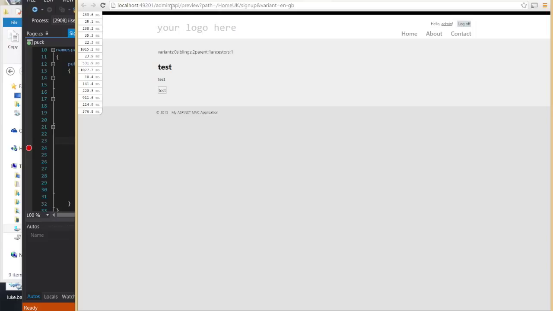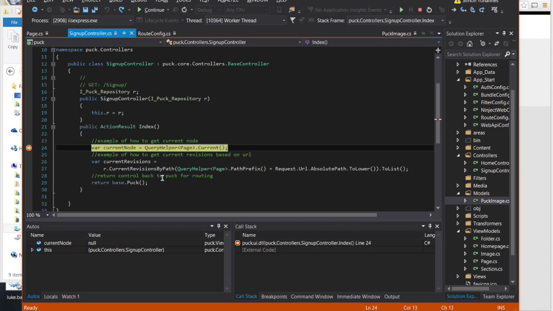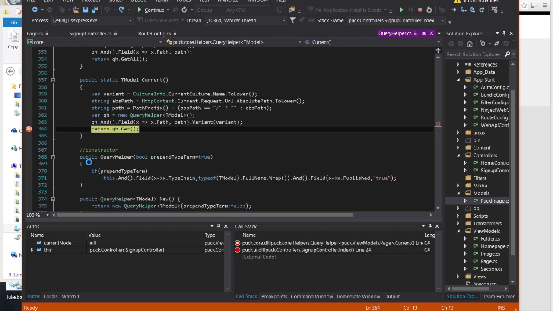oh, of course, I'm not actually at the front end of the site, so I need to go to the front end like this, and you'll see that this breakpoint has been hit. You notice that it didn't hit the breakpoint when I tried to preview it, because it works differently through preview.